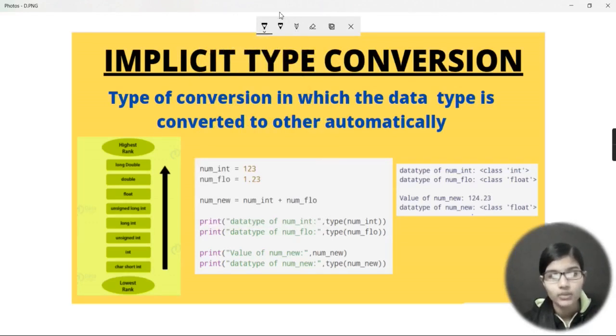num_int is equal to 123. I have told you that 123 is an integer value, clear? And 1.23 is a float value. Now when I am printing the data type for these two, for num_int I am getting the integer data type, and for num_float I am getting the float data type. So I hope you got how to print the data type.